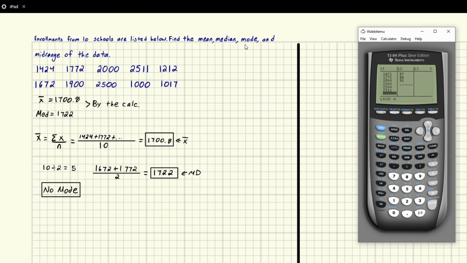So don't write that. And if there was a number, say we had another 2000 here, well, then the mode would be 2000 because there's two 2000s. If there was a tie, if there was like a 2000 right here and a 1000 right here, well, 2000 and 1000 occur more than the others. So we would have two modes. We'd have a mode at 1000 and a mode at 2000. So you would write down both those numbers.